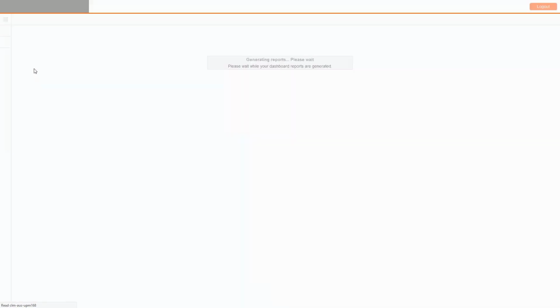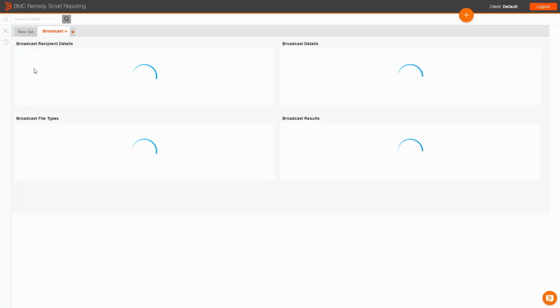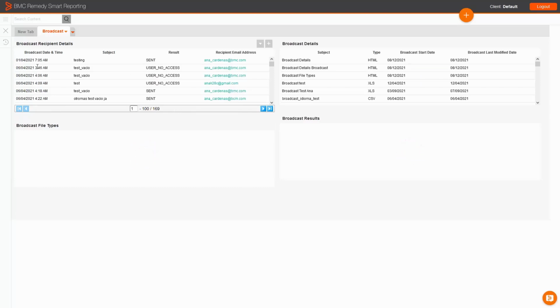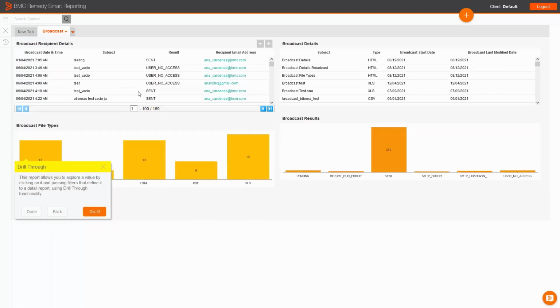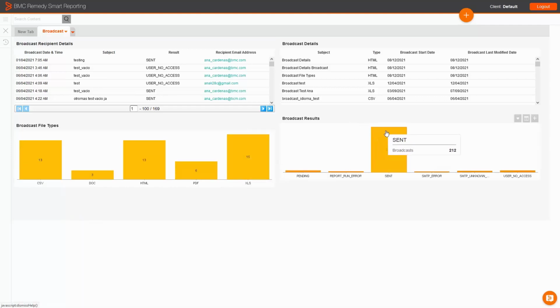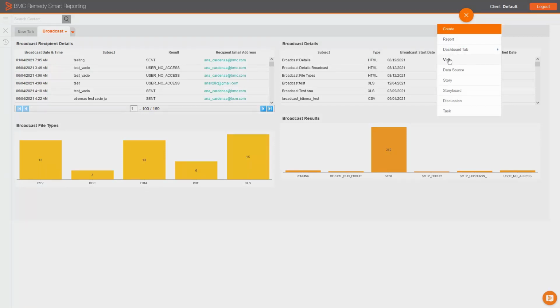So Smart Reporting has the option to report on all its metadata. We can report on users, reports, and check the status of different objects. Here I have a dashboard for all the reports that are out of the box for broadcast. We can see some general information like the result of the broadcast, the recipient. We can see the type of broadcast, some dates, and some graphs. However, let's say we want to get more detailed information. We can create our own content with whatever we want to report on.